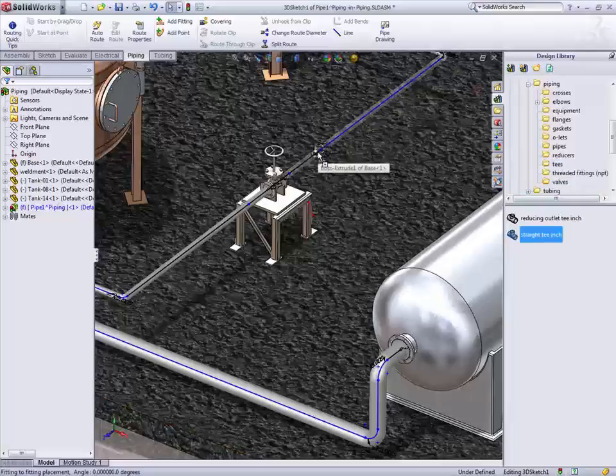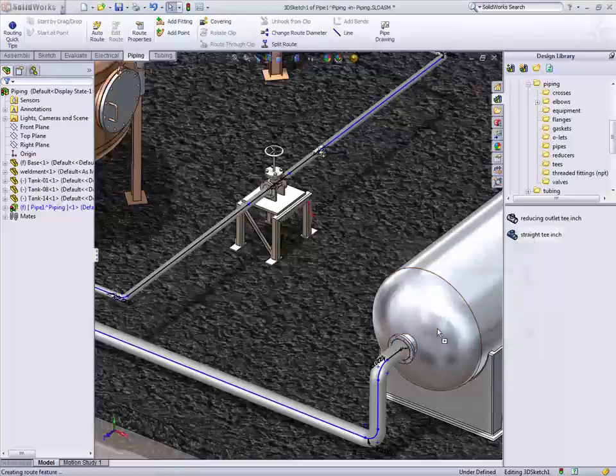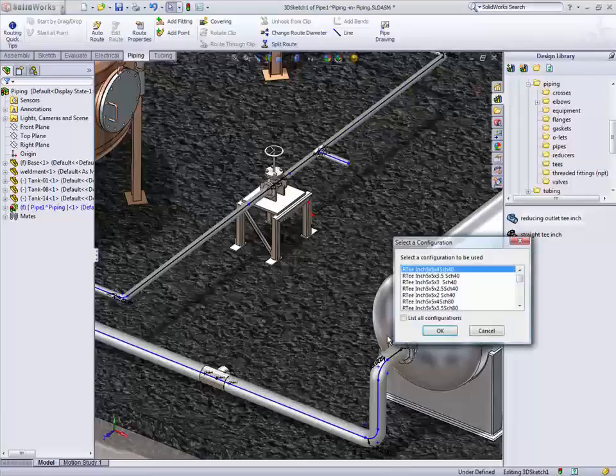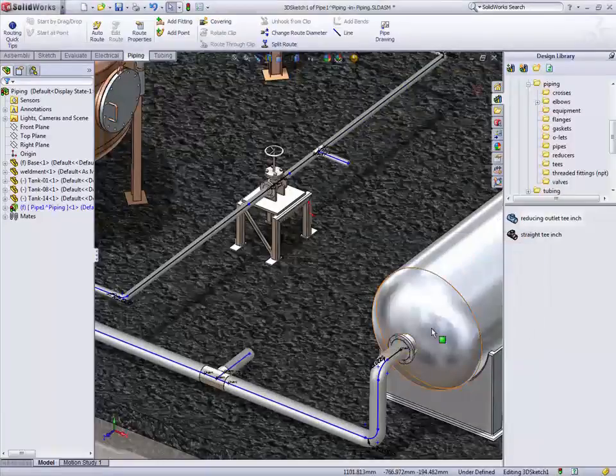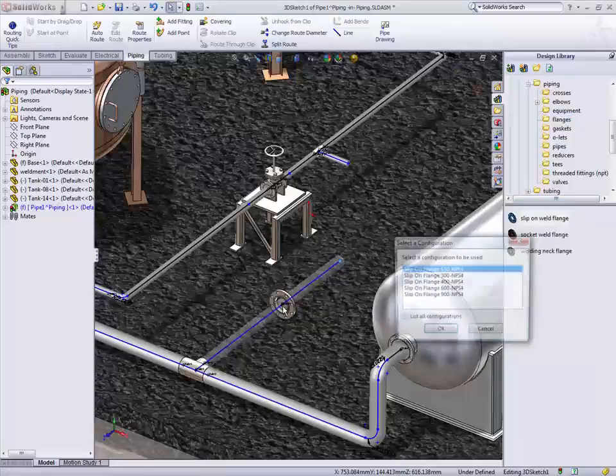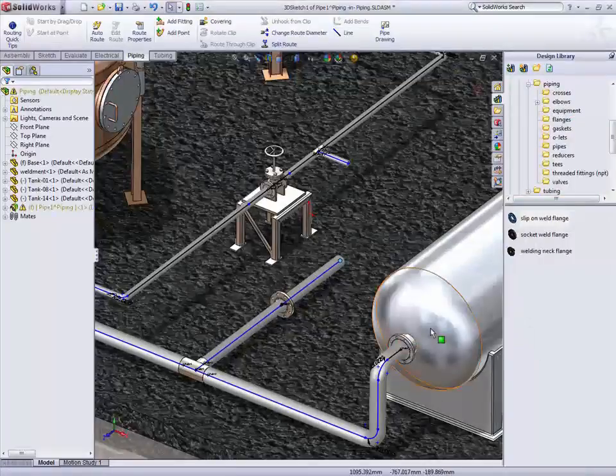If we add a T on this pipe and rotate it, you may notice a big usability improvement. You no longer have to split the pipe route first before adding a fitting. We'll go ahead and do it again with a reducing T. This improvement means we can add back-to-back fittings easily by simply dragging and dropping them onto the pipeline.